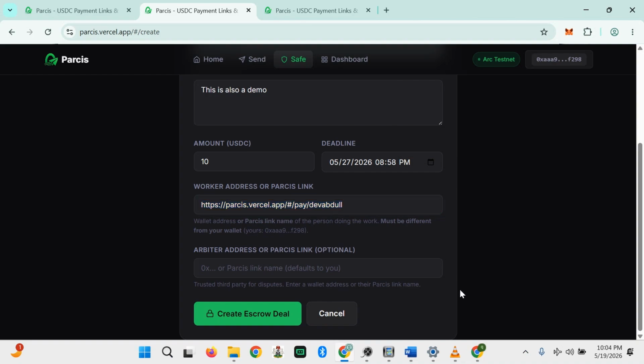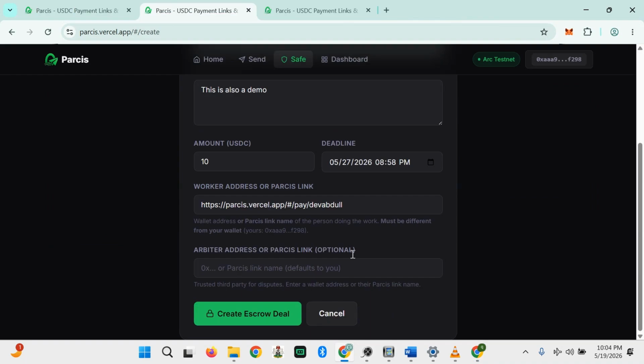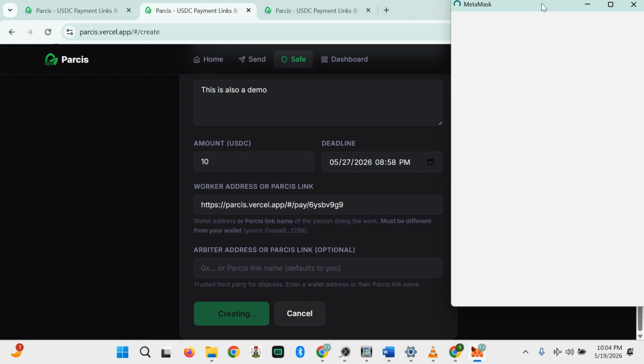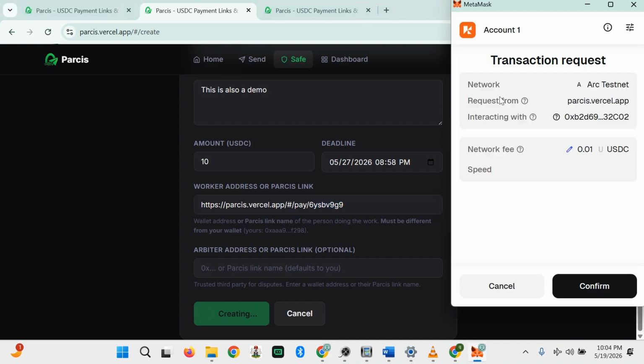I think I have another wallet in this Chrome. This is one of the wallets I've tested the platform with. So let me test it here. It is good. That's why I said if you do not put your custom username, the platform will generate an alphanumeric payment ID for you, like this one. So this is the transaction to create the escrow.